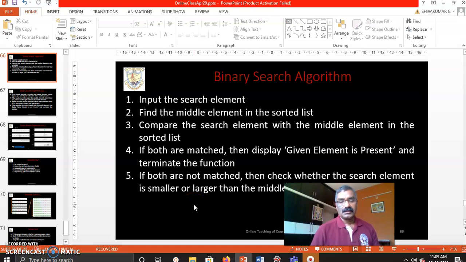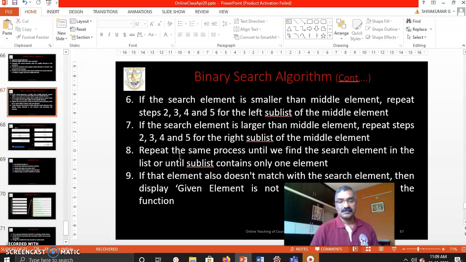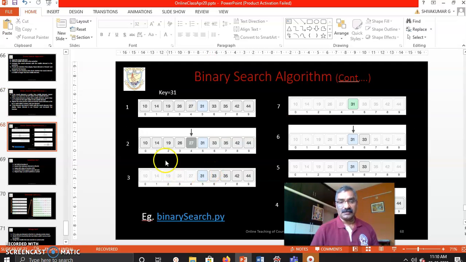Welcome back. In the last lecture session, we learned about the procedure to be followed for the binary search algorithm. These are the first 5 steps. Next, 6, 7, 8. In total, there are 9 different steps to be followed. I explained it with an example. This was an example with a key number 31 and the list given here, an arranged list, and how to search for the given key.